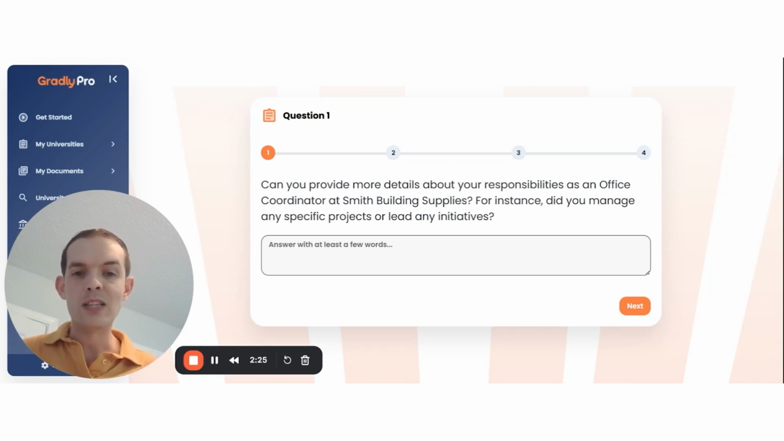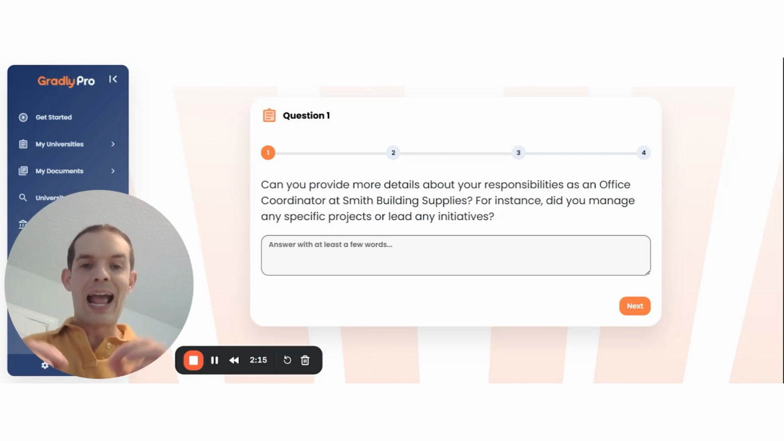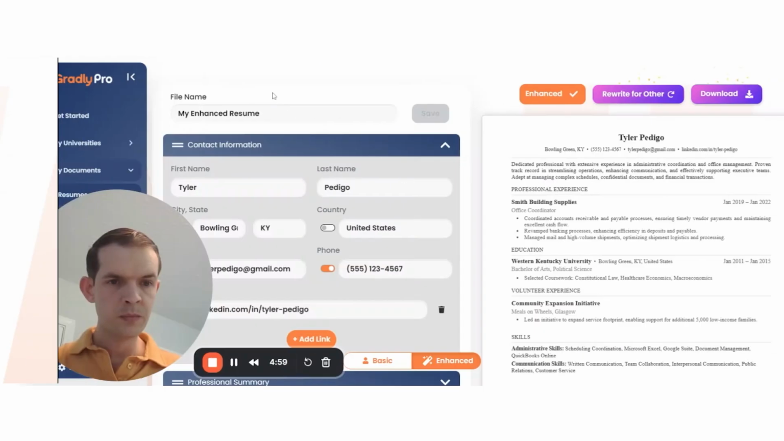And after that, that's when the real magic happens. That's when Gradly takes all this additional information that I've given it, and it's going to reconstruct my original resume and really tailor it exactly for this role at MedStar, and really take it from a 1 to 100. So let me answer these questions, and we'll take a look at the enhanced resume after.